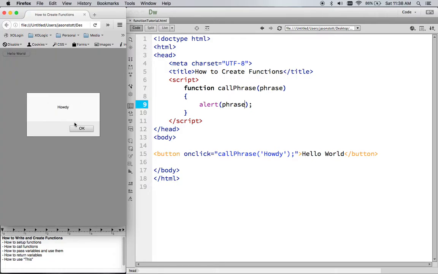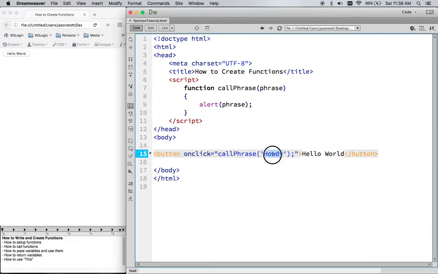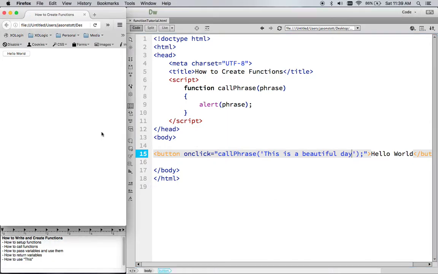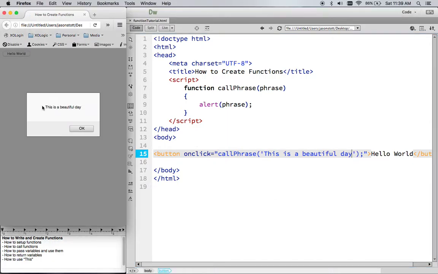Now if we save this and refresh the page, click Hello World, and now it says Howdy. And we can put in whatever we want right here. We can type in, "This is a beautiful day." Let me save that. Refresh it. And now it passes that value right directly to our function.